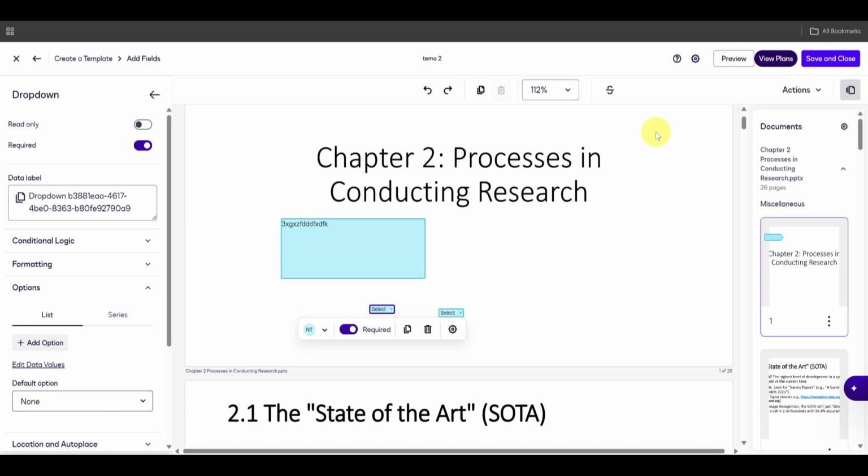That's it. You now know how to add a drop-down list in DocuSign quickly and efficiently. Keep exploring more features to further enhance your document workflow.